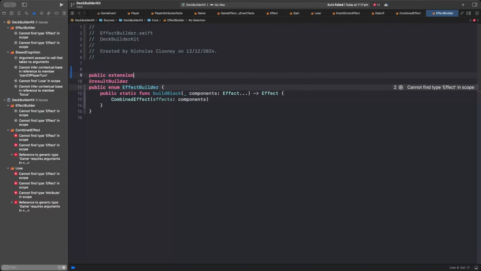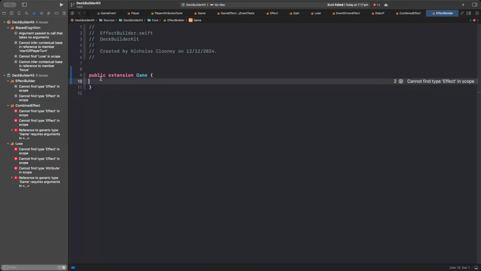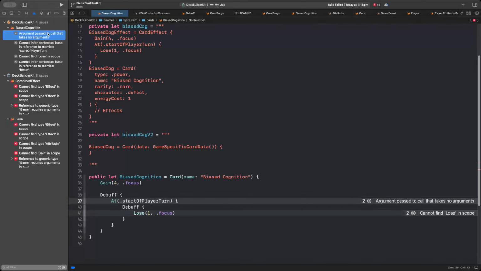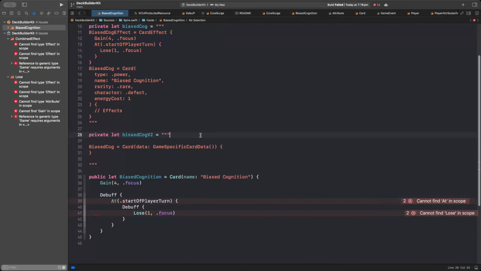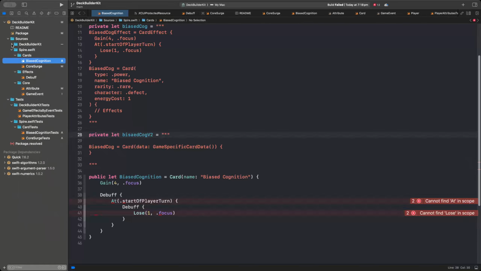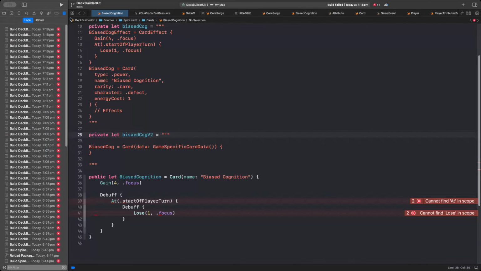Public extension. This is a weird direction that I have never ever taken before, but why are you still part of the biased? Wait, you're inspired by Swift, right? Yeah. Can I just build the deck builder kit?